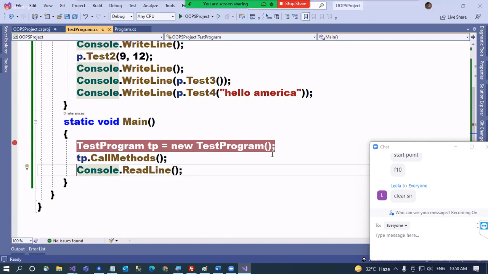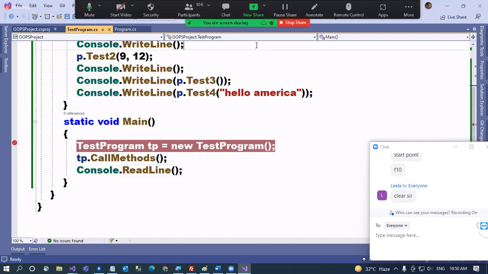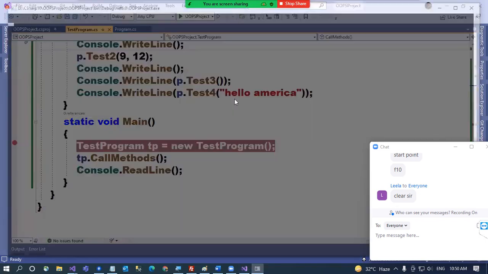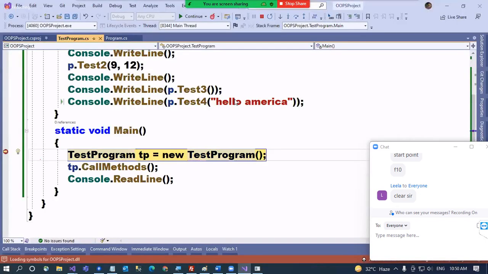Okay, next. One more time, start the debugging. Just to start the debugging one more time. Start it. Now, how to go to the next line?